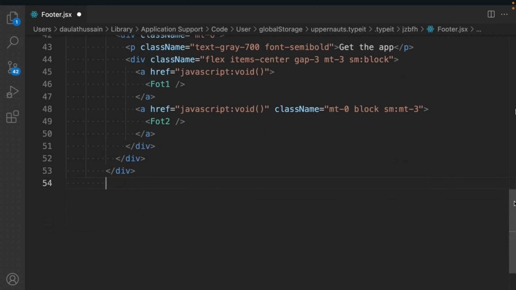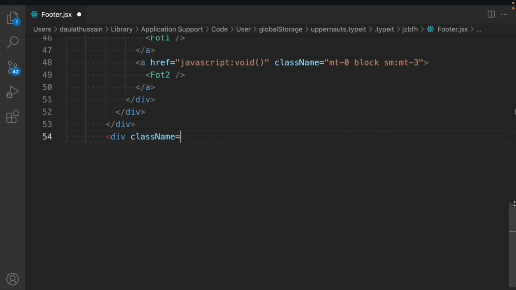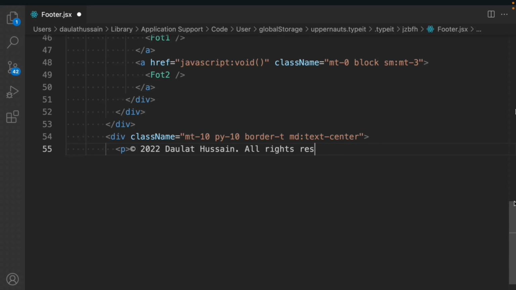Now we're going to take a div. It will have a class. We'll say margin top 10, padding y 10, border top. On the medium devices we'll have the text center, and in this we're going to define the p tag, and we're going to display the copyright. All rights reserved, and we have to simply close this one, close this one, footer, and we are done with this. So hope this entire thing makes sense to all of you.